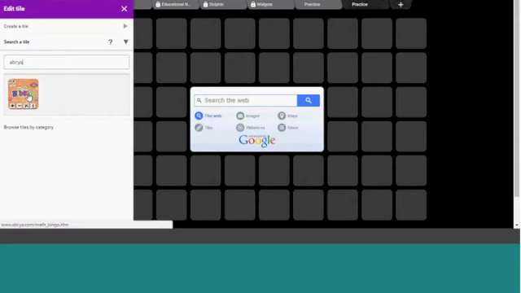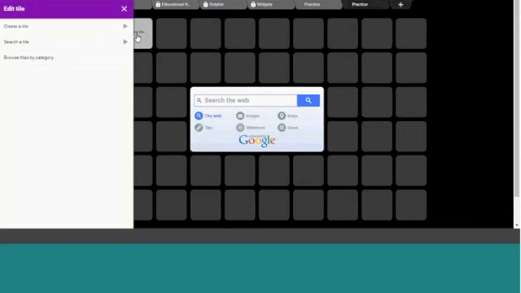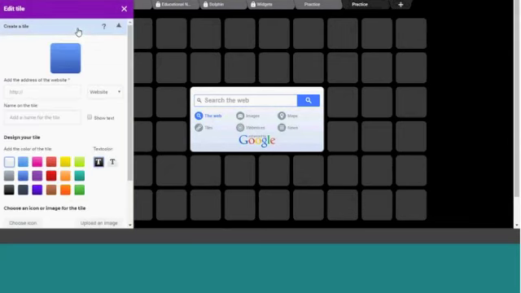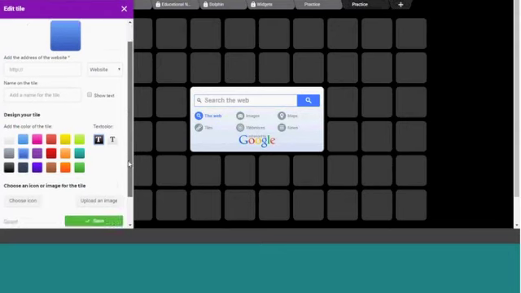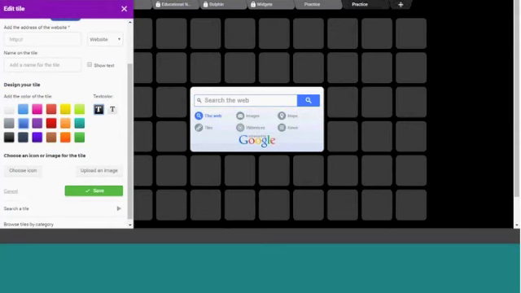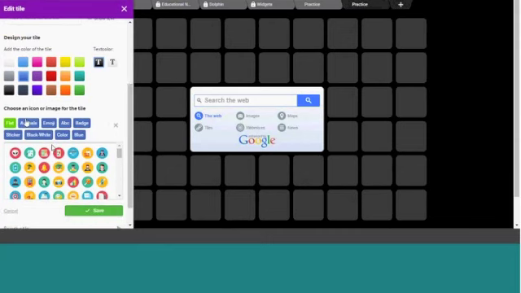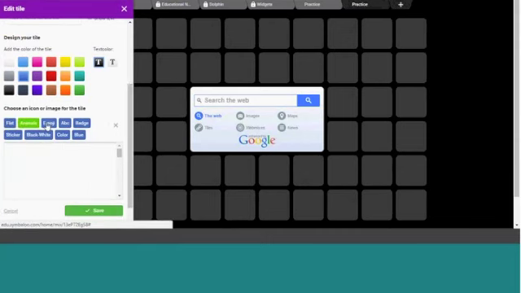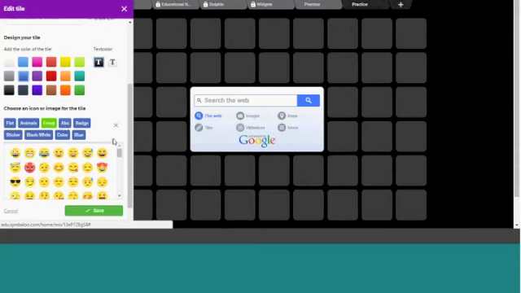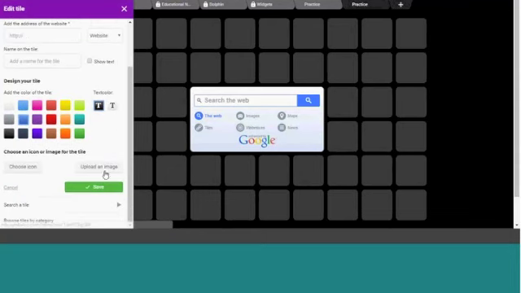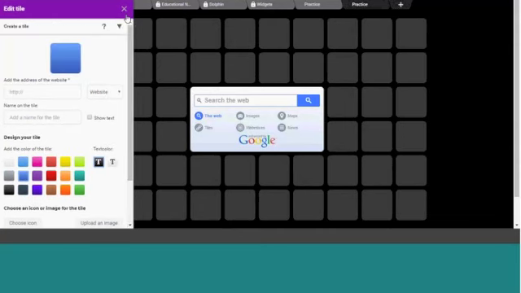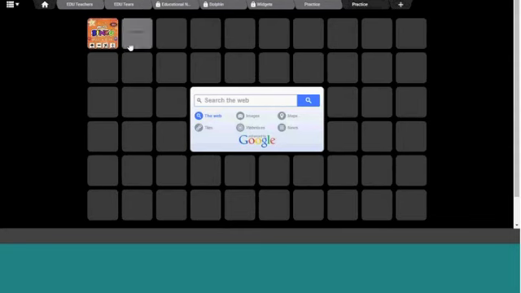But if I wanted to type one in, I could do that, and I would put the web address here. I always make sure and choose Show the Text. I can choose the color of the tile. I can choose an icon to represent. So there's all different kinds. Or I can even upload my own image here. Once I create it, then I just add it to my web mix.